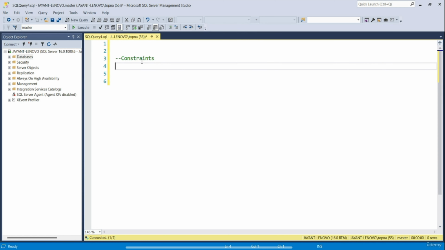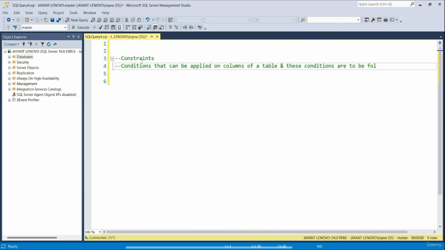So I'll write: conditions that can be applied on columns of a table, and these conditions are to be followed while inserting records into the table.